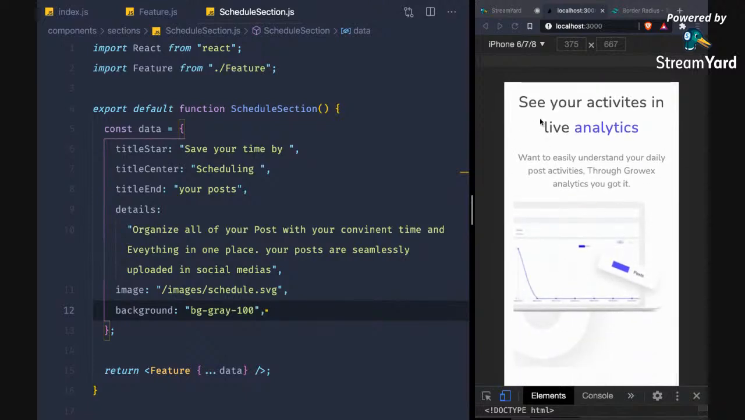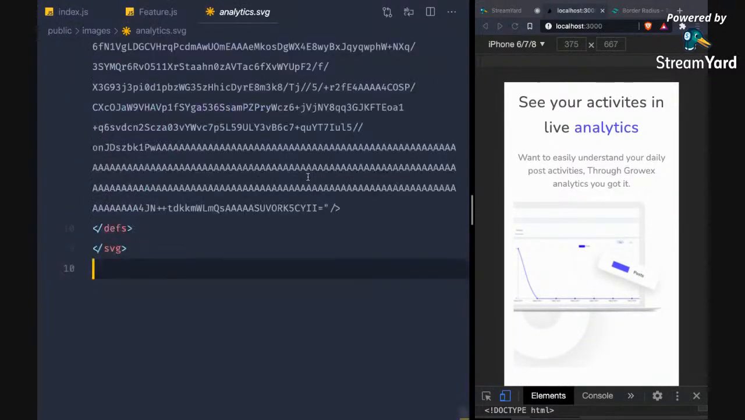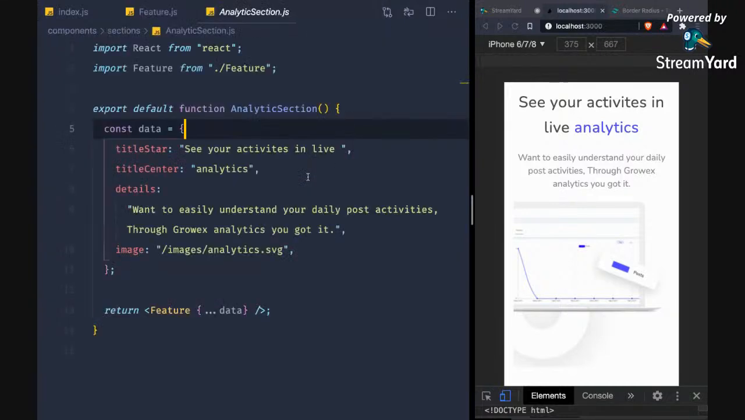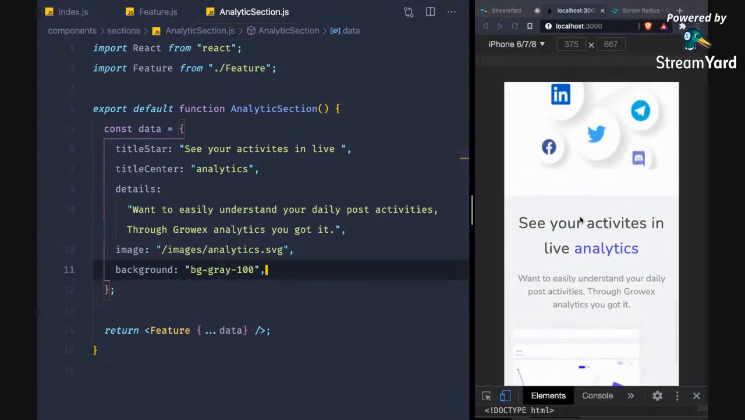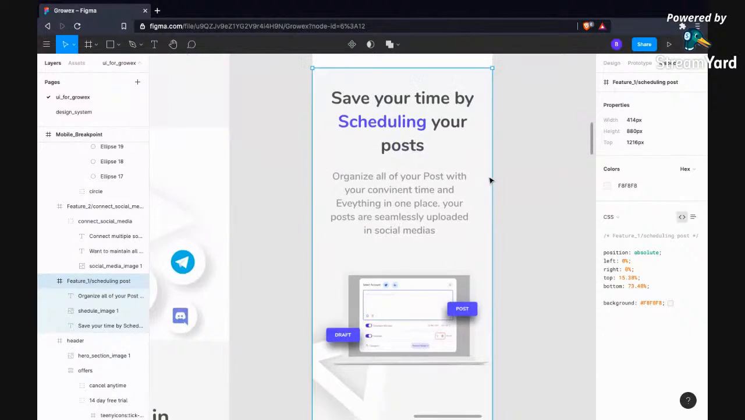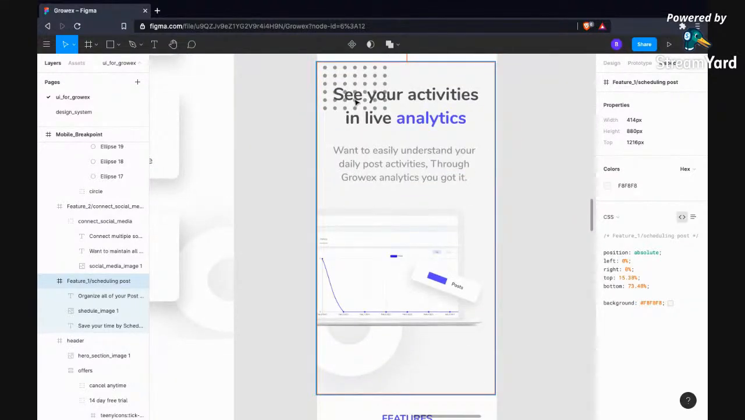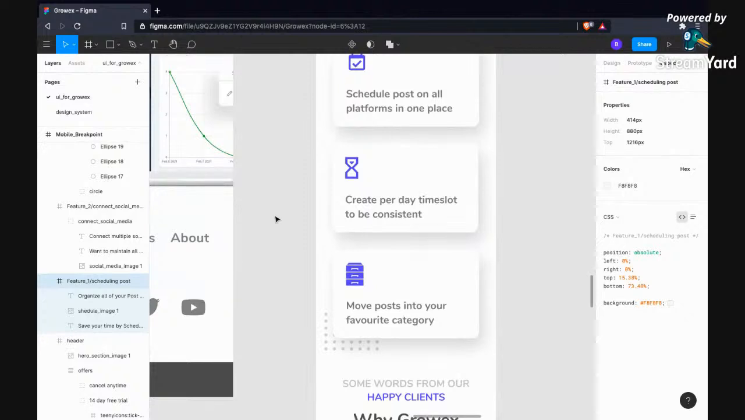And same for the analytics. Not this one. The analytics section will have the background of bg gray 100. Yes, it is also nice. And yeah, we will do this dot image later. For now, we have this part.